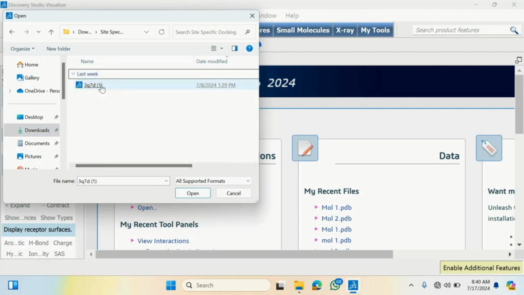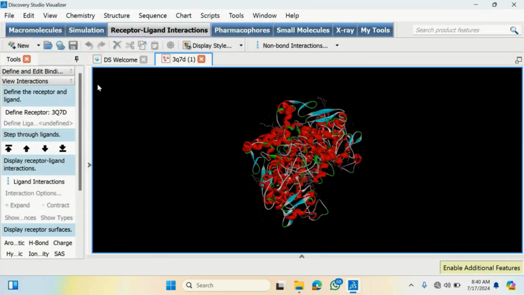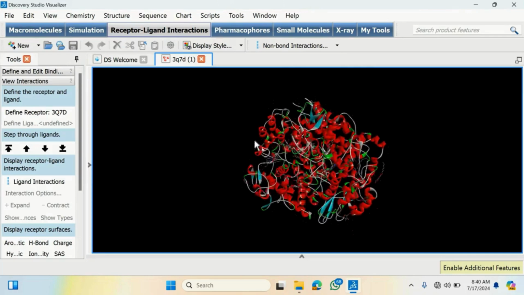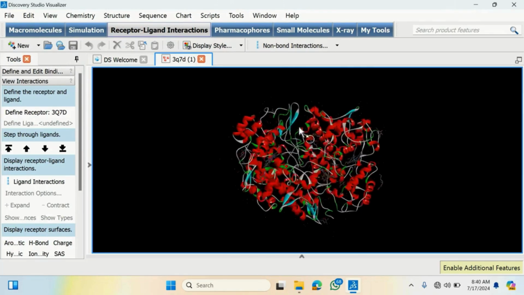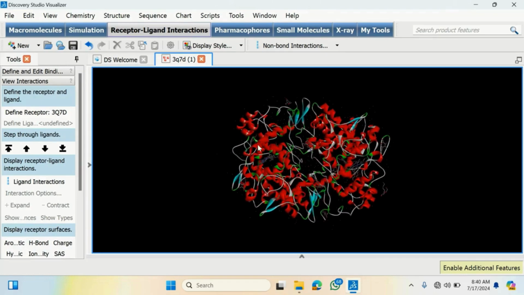So this is my target, or my protein. I'll simply double click on that to open. All right, so this is my target. Of course, we can see that. I have a whole lot within here, so I need to clean this up, including the water of crystallization.